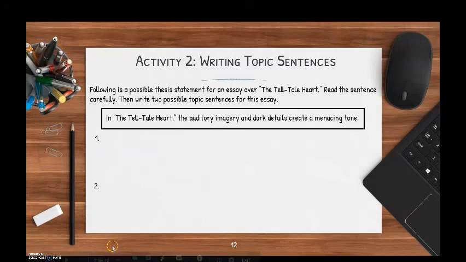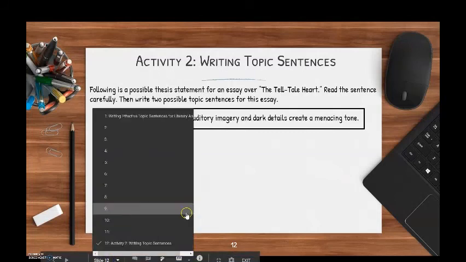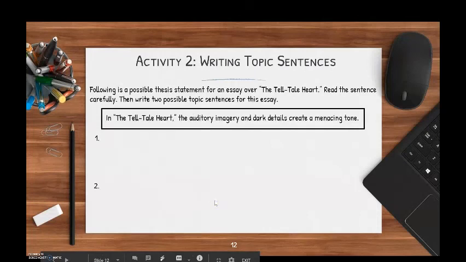Okay, this is activity 2, and I believe it is the last activity in this assignment. Following is a possible thesis statement for an essay over "The Tell-Tale Heart." Remember, the thesis statement controls the focus of the entire essay. Read the sentence carefully, and then I want you to write 2 possible topic sentences for this essay. So the thesis controls the whole essay, but you're going to write 2 possible topic sentences that each control a paragraph, a chunk of the essay.